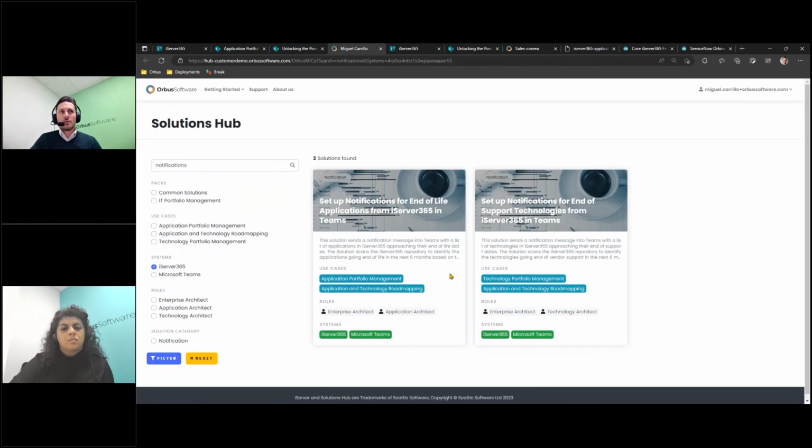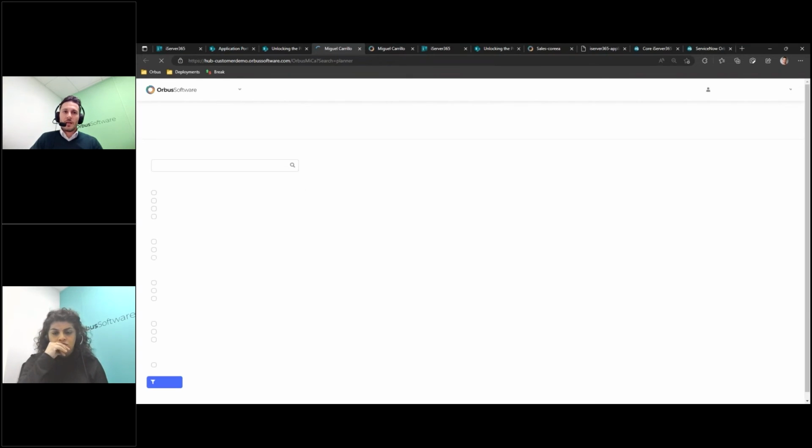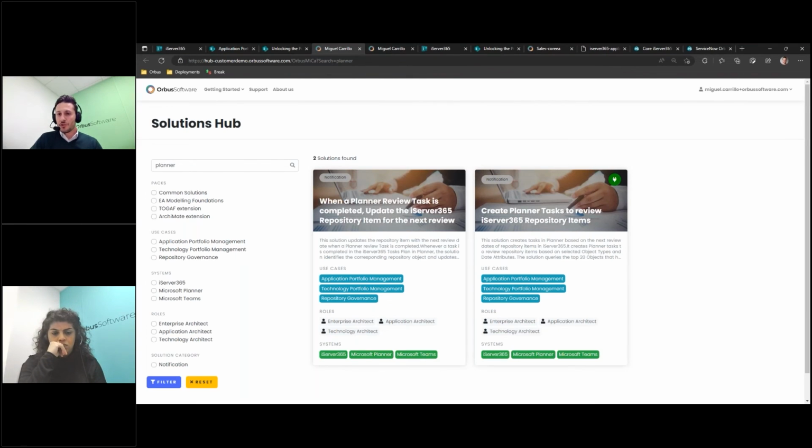After I show you the Planner ones, we can then combine them both. The other one that I was talking about is Planner Tasks. Planner Tasks will allow those responsible for the data of the object types that you choose, because in fact, you could not just relate this to an application, but you could deploy it for different object types at the same time.